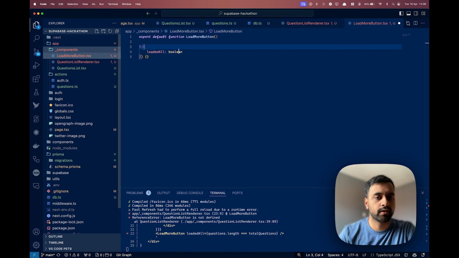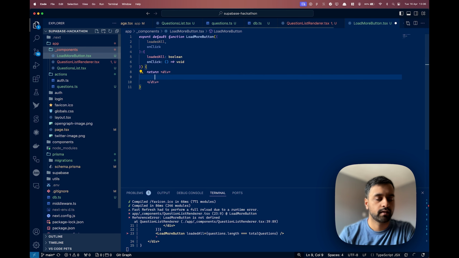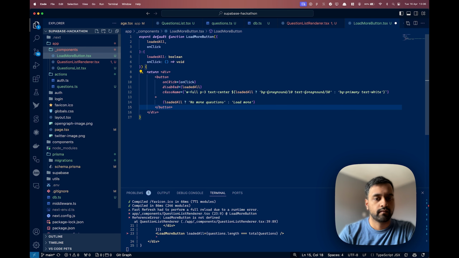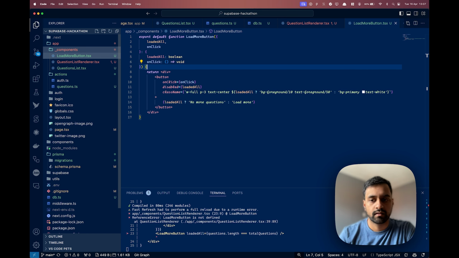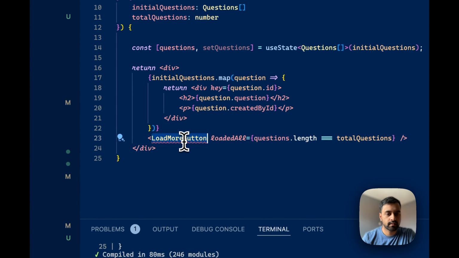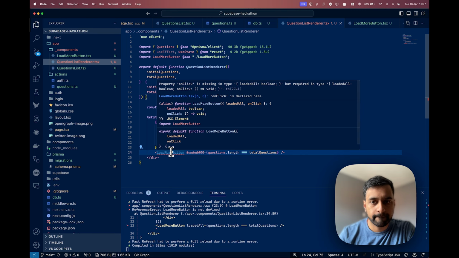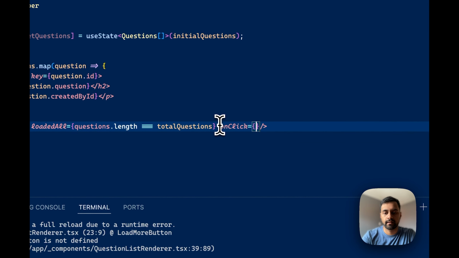Loaded all is a Boolean, and loaded all. And we also want to say on click, void. Perfect. And here we want to say div. For the moment, we'll just do this. Thank you, ChatGPT. And we need to import it, of course. We need an on click here.